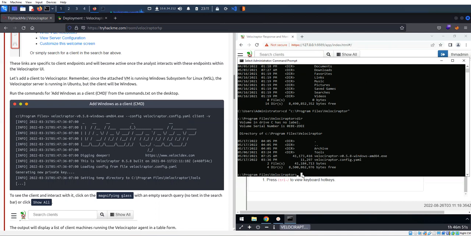So same command, I will run the executable first, then the config flag and the configuration file. Now I will just type client and the flag. In fact, let me pause for a while.